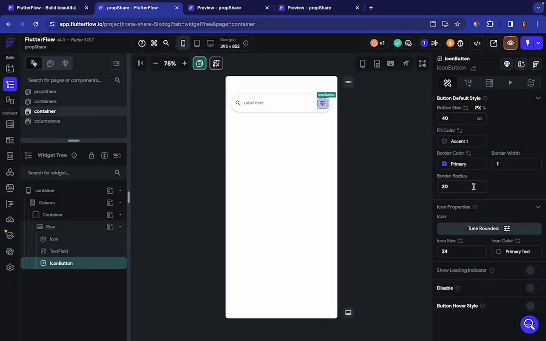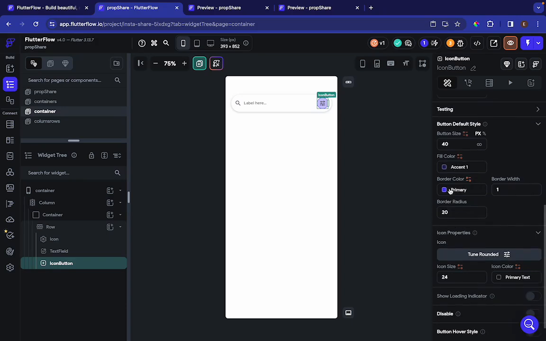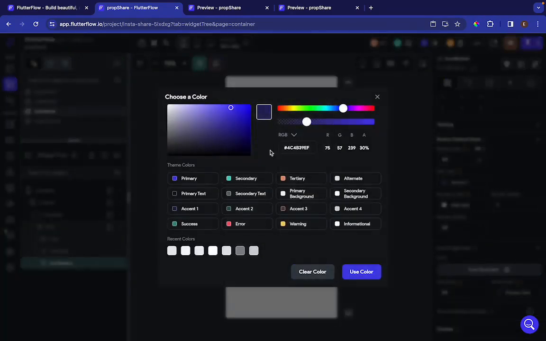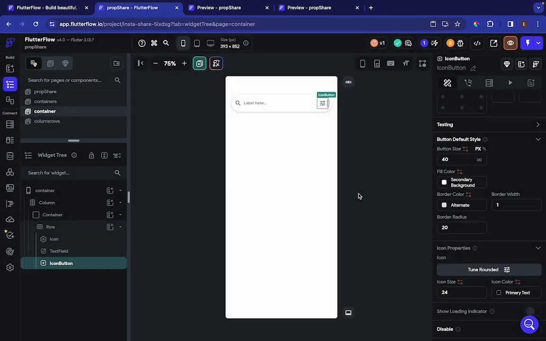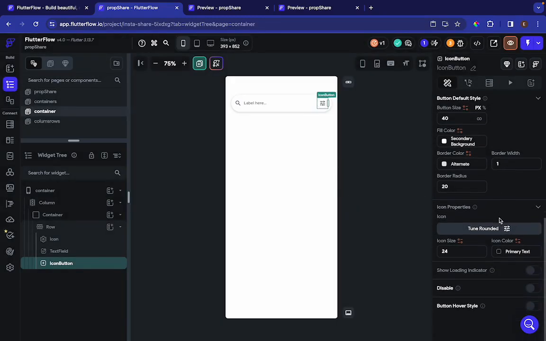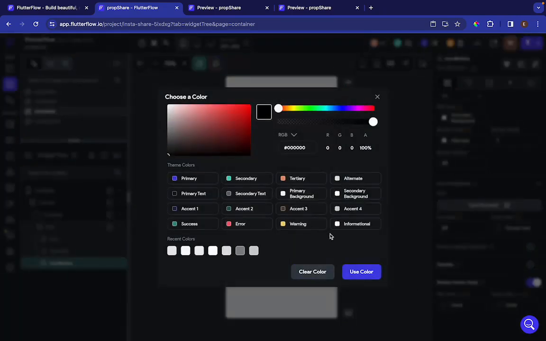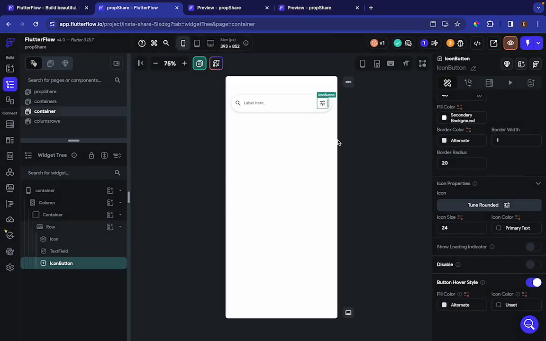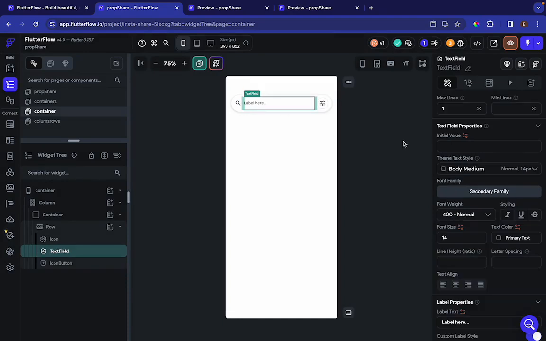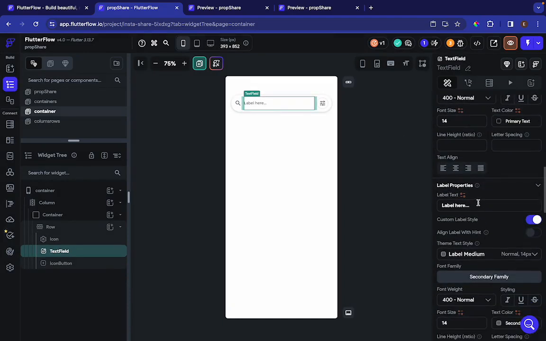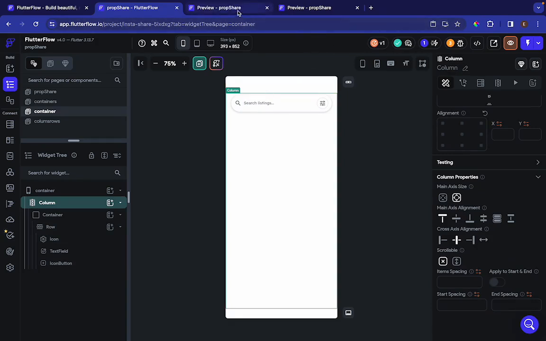This is the one we had, and you can also style this icon. The border is going to be the same, alternate, and the fill color is going to be white, so secondary background, and you can select this however you want. Then we're going to add some hover style. So check on that, and whenever it's hovered, we're going to fill the color with alternate as well, just mild. And we're going to change this label here to search listings, and I think that should look exactly like what you're trying to achieve.